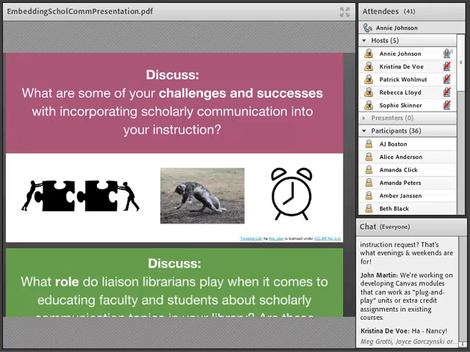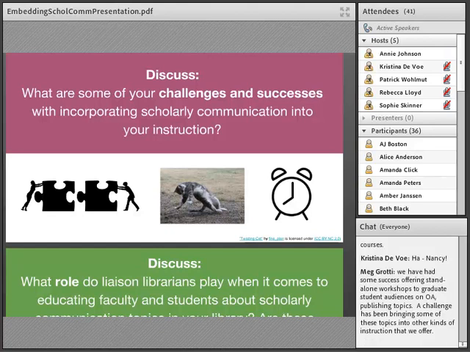Nancy Curtis says, last minute instruction requests, that's what evenings and weekends are for. And John Martin says, we're working on developing Canvas modules that can work as plug and play units or extra credit assignments in existing courses. That's a great idea. Mm-hmm.